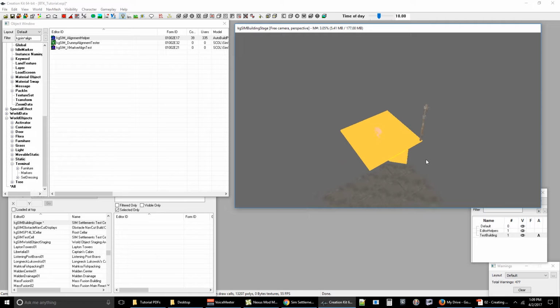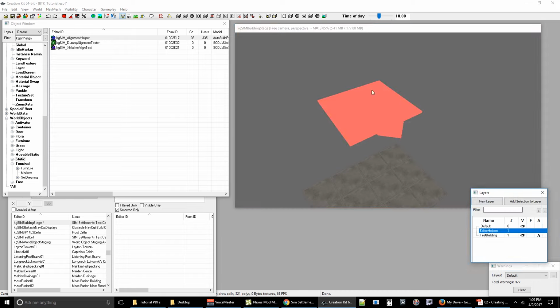So, all right, now we've got our helper in here. We can actually hide our editor helper because this will serve the same purpose. The reason to put that in, to have this here, is that when you're building, you want to make sure that you're not overflowing onto this utility pole.